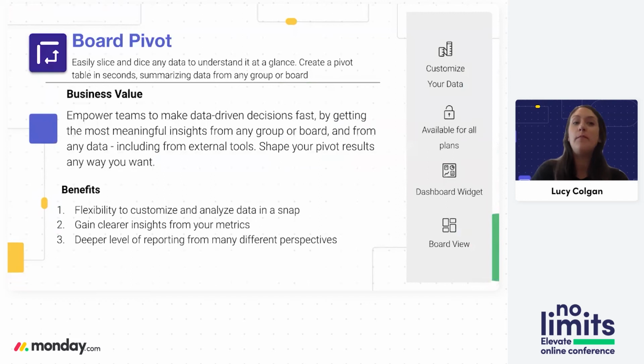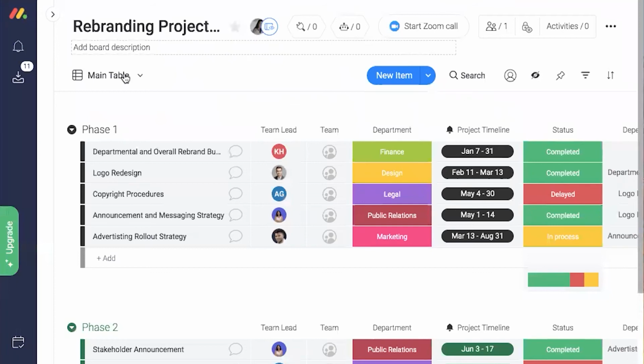Ultimately, the board pivot allows you to slice and dice data at a glance. You can create your pivot table using the data within your board, and that will empower teams to make data-driven decisions by getting meaningful insights from any group of data and shaping it in the way that is best for them. This gives you flexibility to customize and analyze your data, as well as gain clearer insights from your metrics. You can deep dive into reporting from a multitude of perspectives. Let's take a look at what that looks like in our use case here.